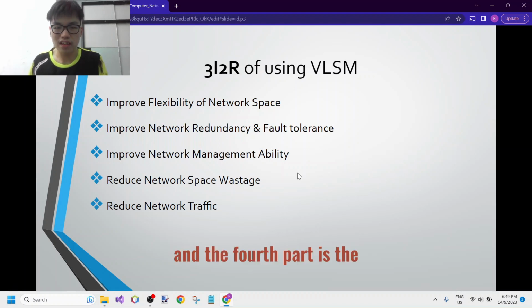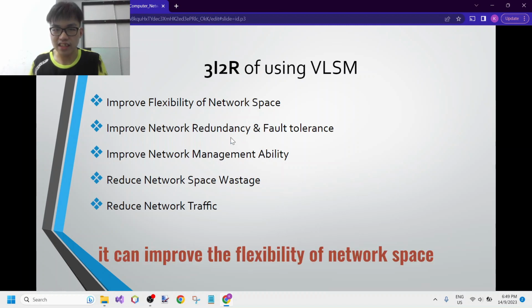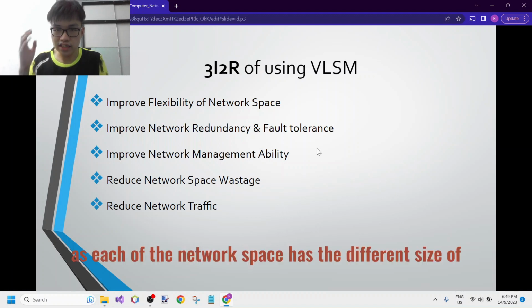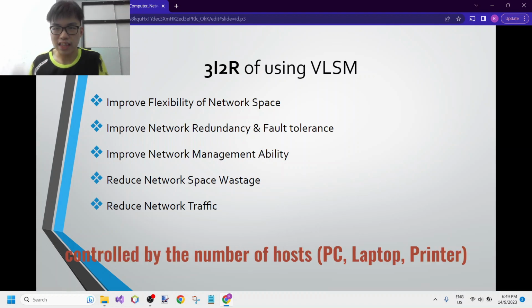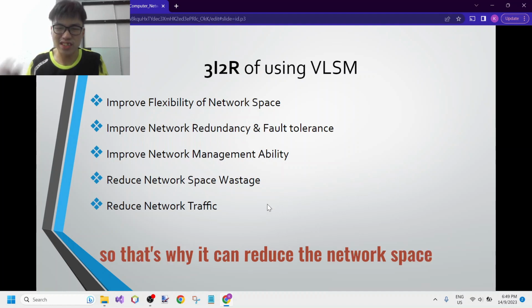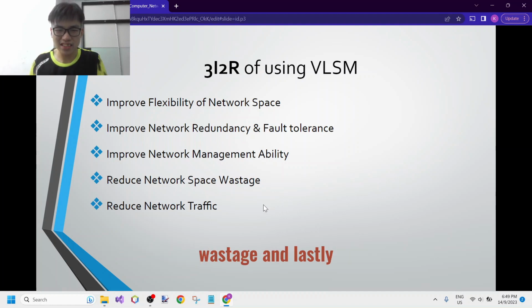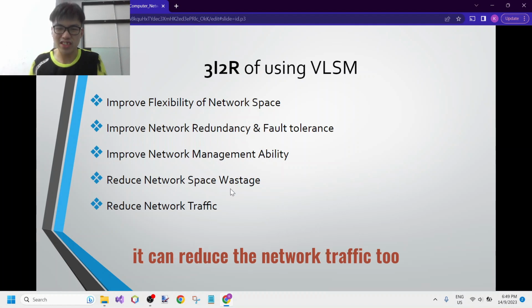The fourth part is that network space wastage can be reduced because, as I said just now, it can improve the flexibility of network space, as each network space has a different size, which can be controlled by the number of hosts needed for each subnet. That's why it can reduce the network space wastage. And lastly, since it can reduce the network space wastage, it can reduce the network traffic.